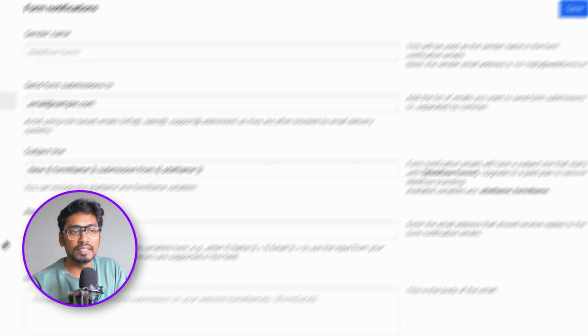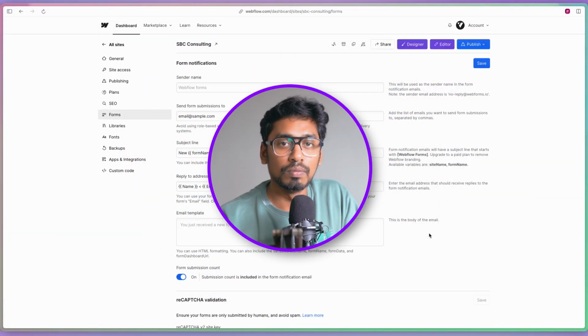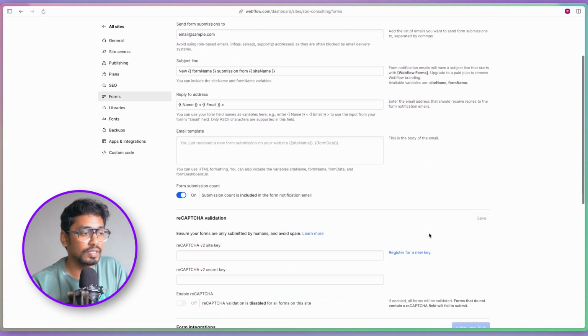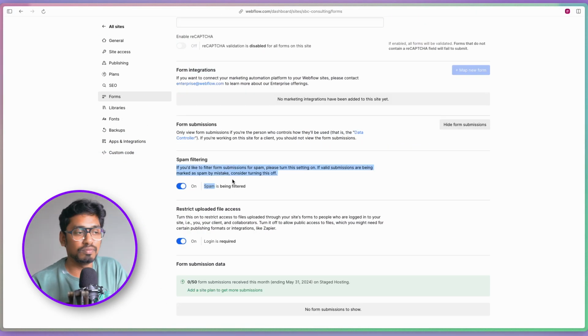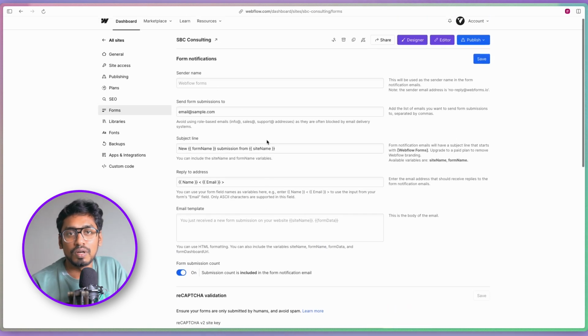Once you have made these changes, make sure to click the save button so all of the settings will be saved. That's all about the form settings. If you want more spam related settings, then you can check reCAPTCHA and spam filtering options, and you can do multiple integrations.